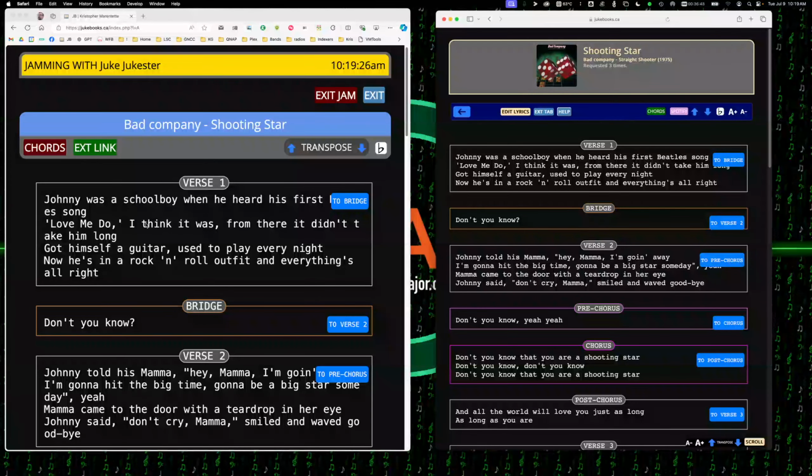So maybe he wants to do the song in the key of F. We want to do it in the key of F, but we want to put a capo on 3 and play it in the D position. So we can actually transpose these songs independently. So Juke can have his own transposition here. I can have my own transposition here.